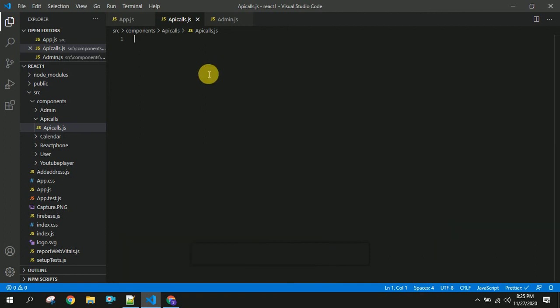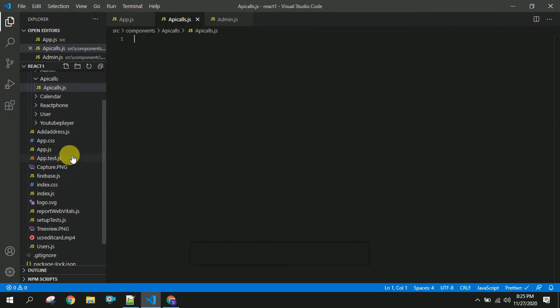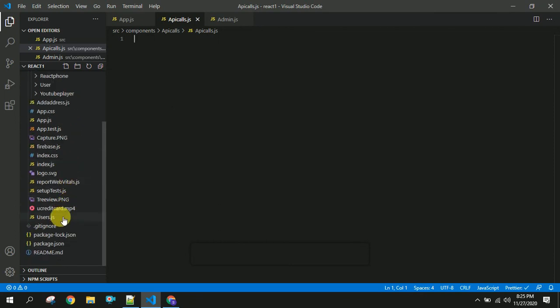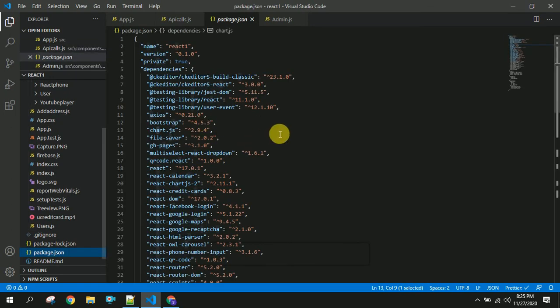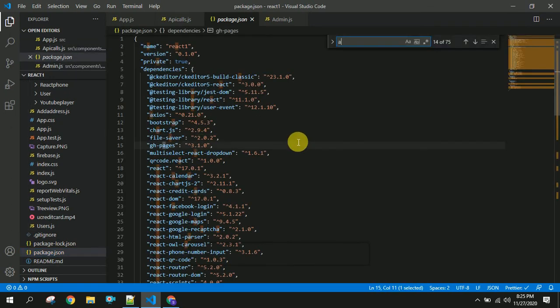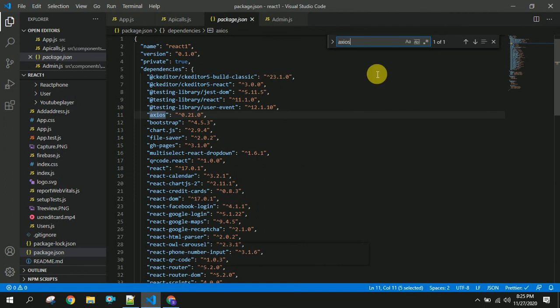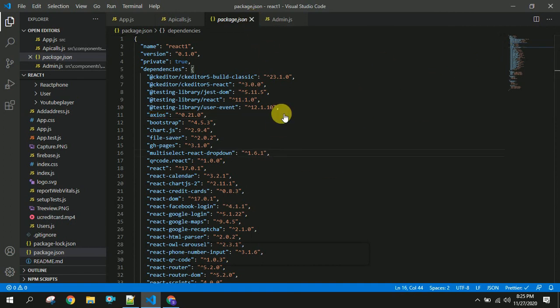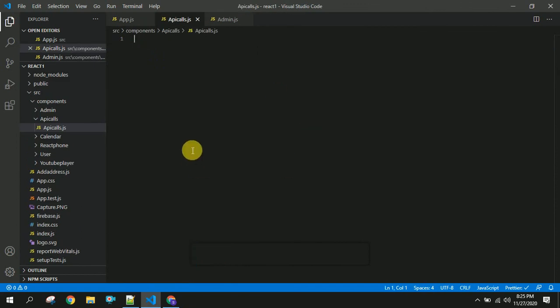Axios got successfully installed in our application, and if you want to verify that, you can go to package.json and search for axios. Yes, you can see here axios 0.21.0 version. In this way you can verify whatever package you have installed in your application.